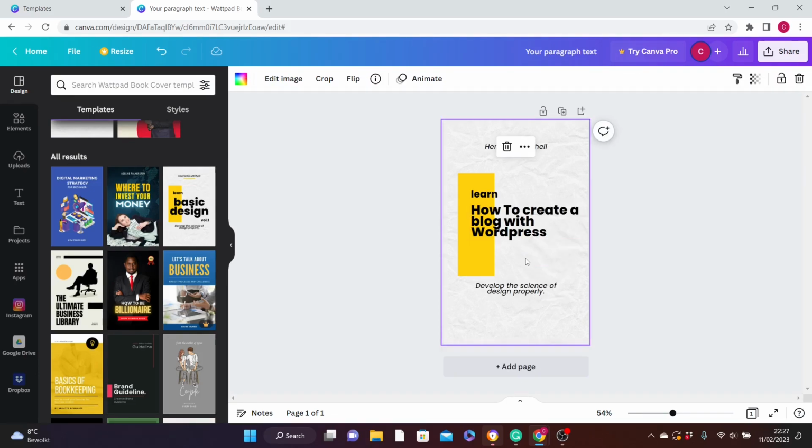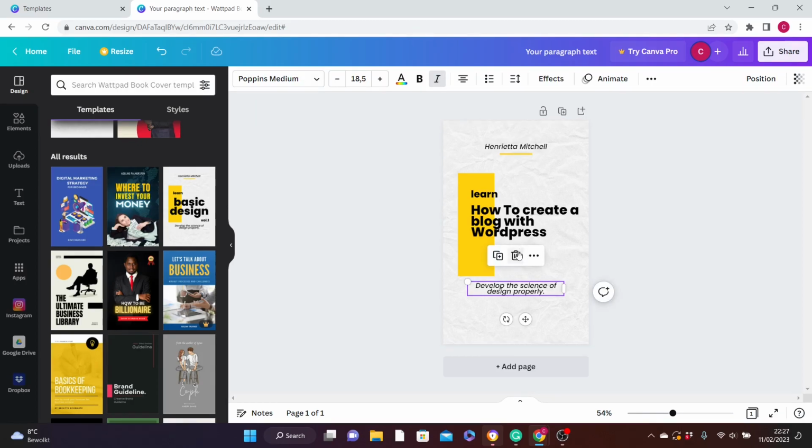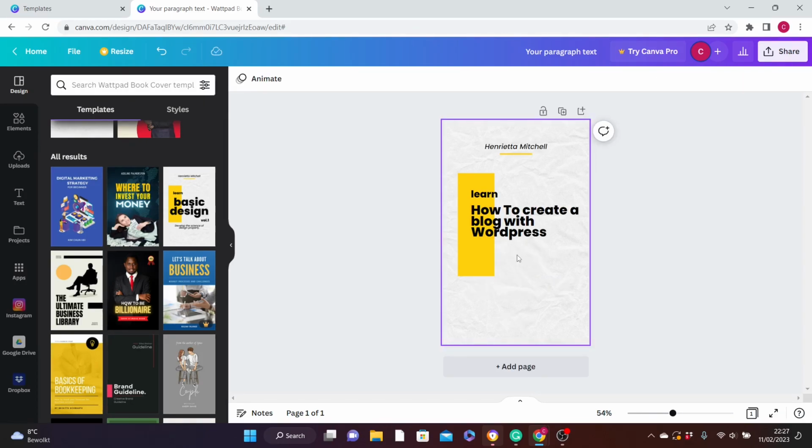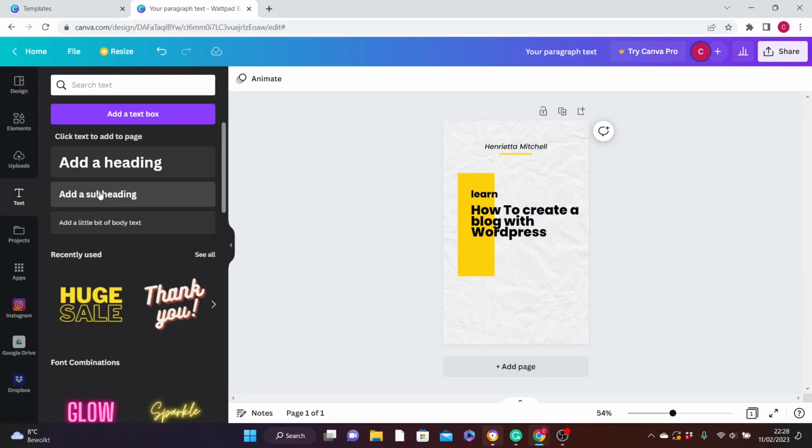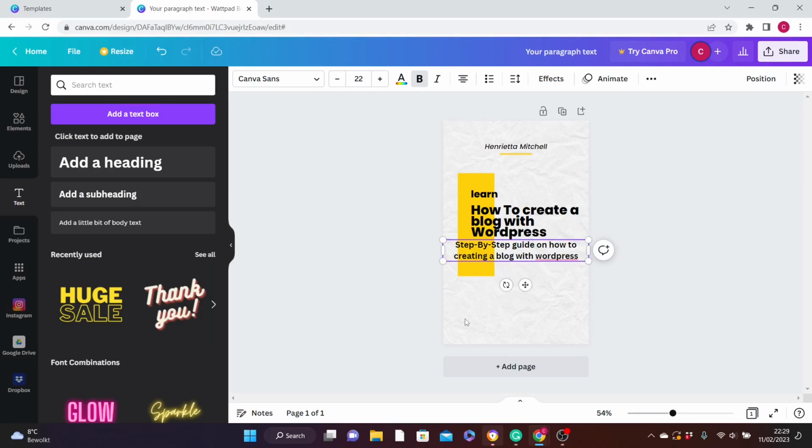So if you want to add a subtitle, like this one, but first let's delete this one so that I show you how to add it from the Canva panel, okay? So I'm going to delete this one now. Select it and delete it. So now I want to add a subtitle. So I will go ahead and click on text here by the left panel. Then click on add a subheading. Then as you can see here, it is highlighted. So I am going to go ahead and add my subtitle, okay? So in this case, I will say step-by-step guide on how to create a blog with WordPress.